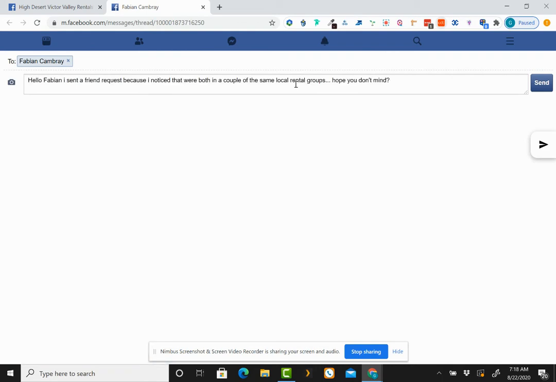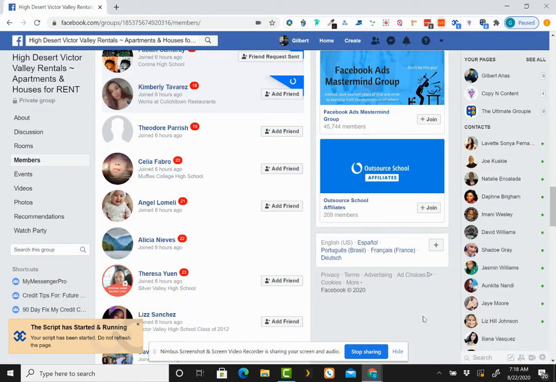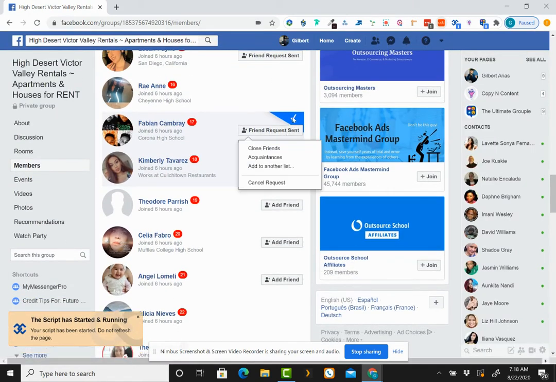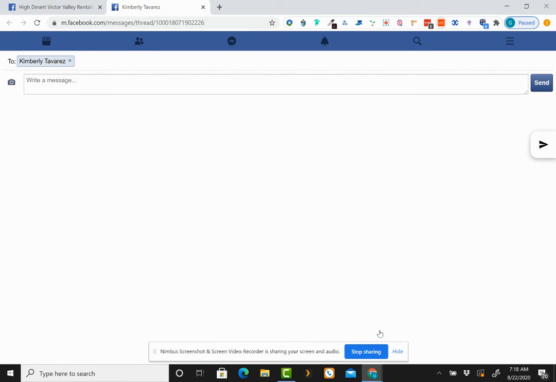So there it goes. Hello, Fabian. I sent a friend request because I noticed that we're both in the same couple rental groups. I hope you don't mind. So, as you can see here, check mark sent. That means the friend request was sent. And in a second, I'll hop into the messenger portion of it and show you guys the messages that is sent. So here goes the other one.